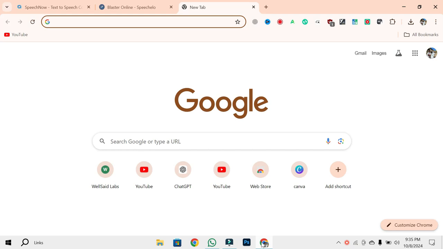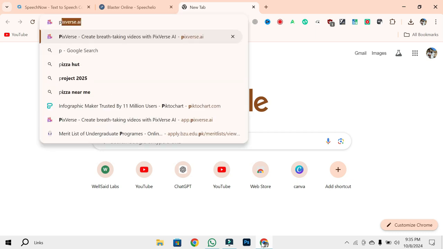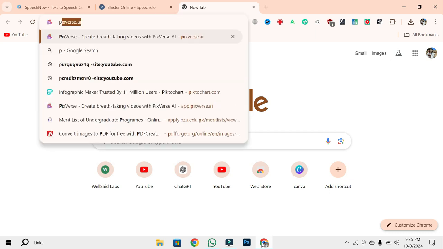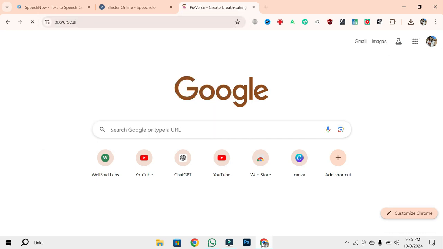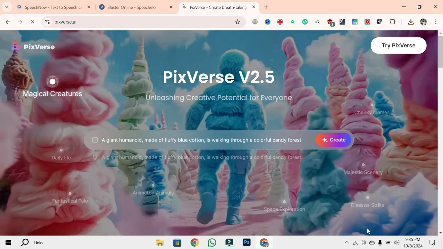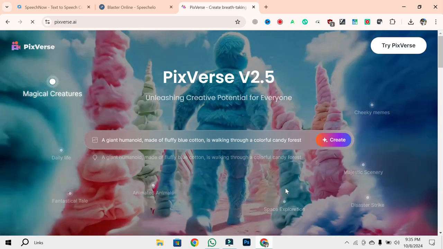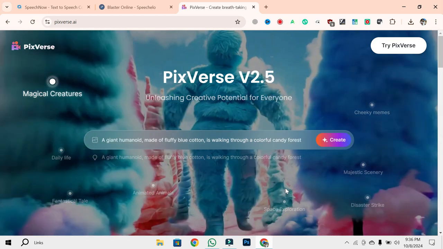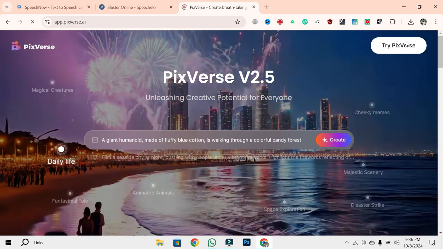Alright, the first thing you'll need to do is open up your web browser. I'm using Google Chrome for this, but you can use any browser of your choice. Once your browser is open, head to the search bar and type in Pixverse AI. This is one of the best free image-to-video AI tools, and it's super easy to use. Once you've loaded the Pixverse website, you'll see their homepage. Now, click on the Try Pixverse AI button at the top. This will take you to the main interface, where all the magic happens.